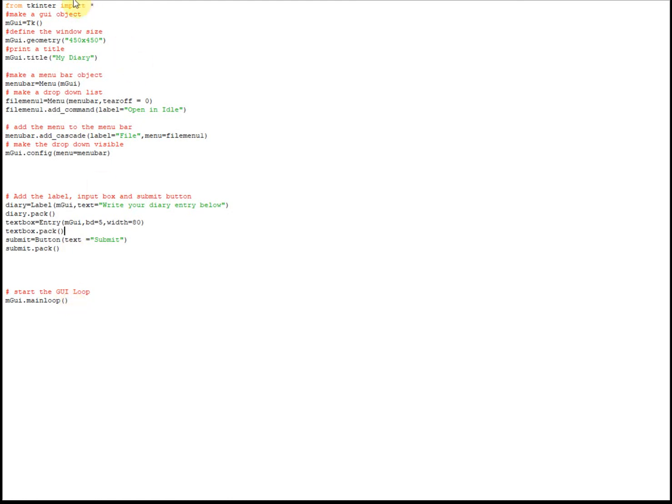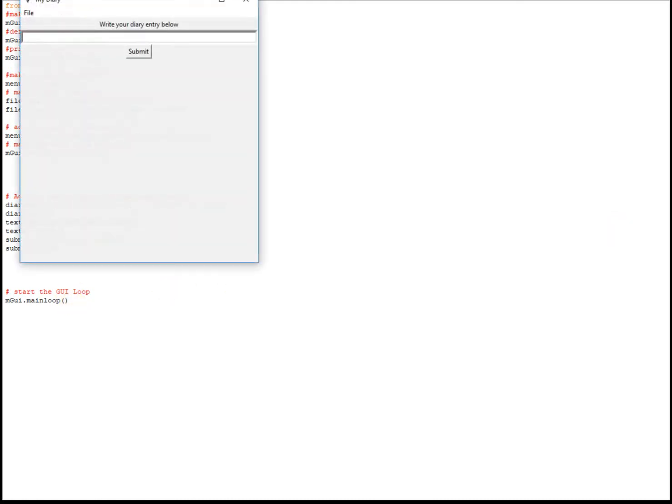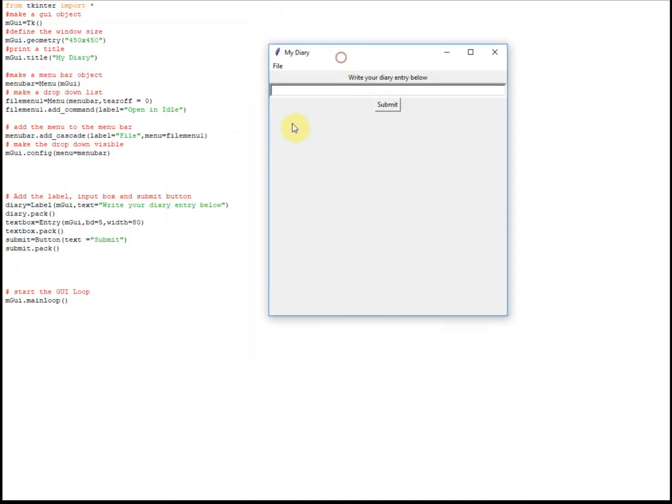So, relatively straightforward, let's see what we've got. And here we have it. You can see here, File, that's referring to this. As I said earlier in the tutorial, that's the actual text which appears on the top part of the menu bar. And the Open in IDLE, you can see that there, that's the label that comes in the drop down. Nothing will happen just yet because we haven't coded anything, although obviously we can type here and click submit, but the functionality for this we'll cover in our second tutorial.